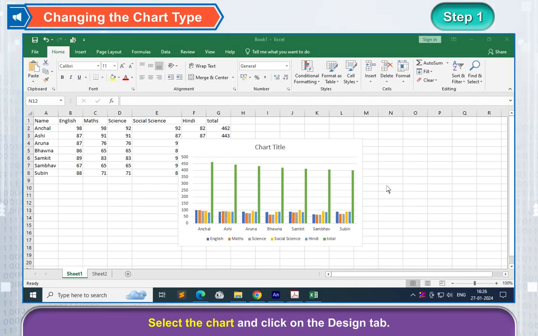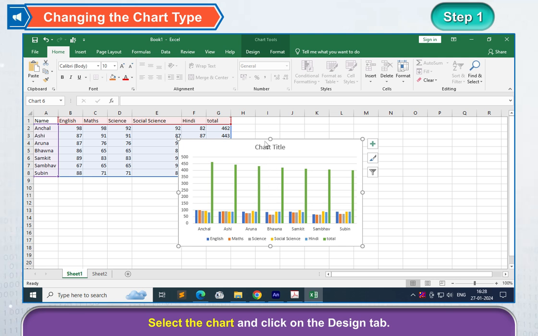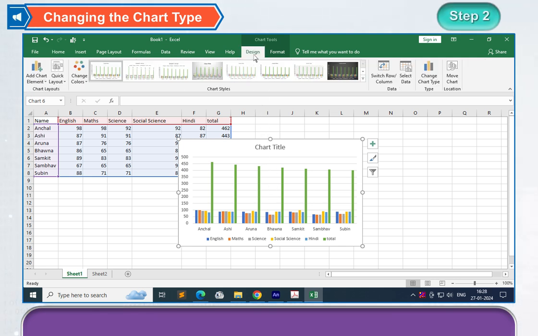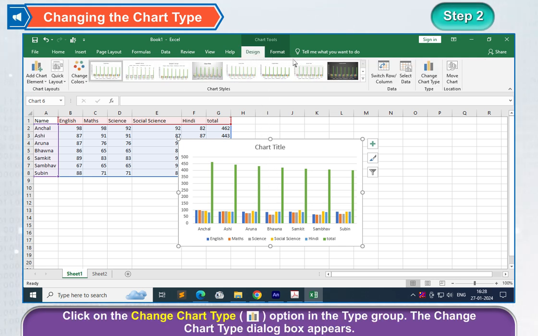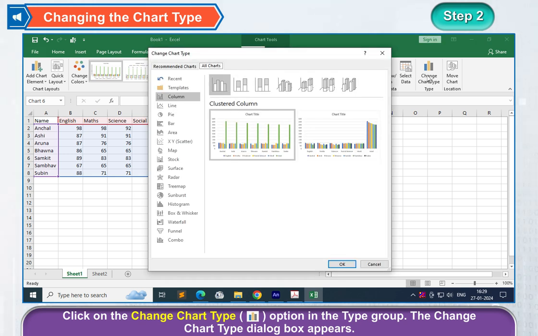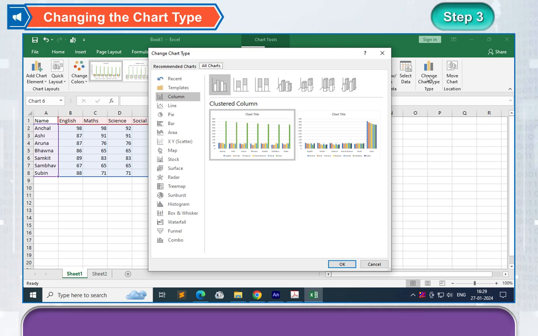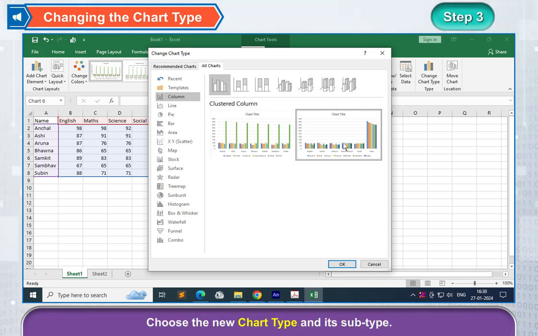Step 1. Select the chart and click on the Design tab. Step 2. Click on the Change Chart Type option in the Type group. The Change Chart Type dialog box appears. Step 3. Choose the new chart type and its subtype. Step 4. Click on the OK button.